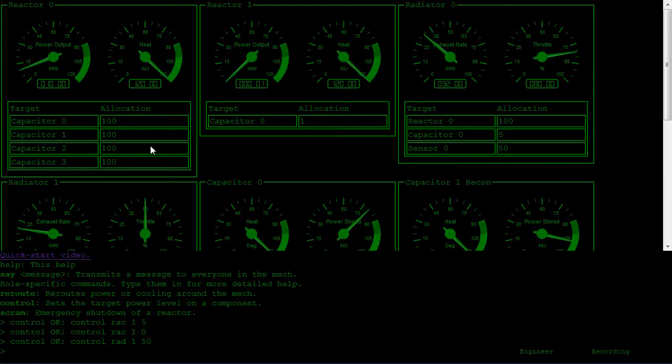Very good. And scram is used to emergency shut down a reactor. So it'll just dump a heap of coolant into it, turn its power off, and make it a real pain in the bum to turn back on again, but it's better than exploding. That's about it.